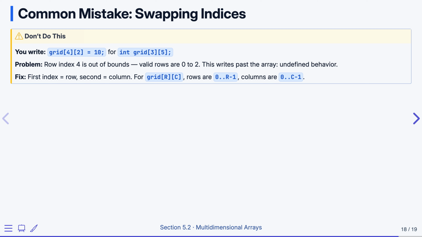There are 2 common mistakes to watch for. First, swapping the row and column indices. Suppose grid is 3 rows by 5 columns. Writing grid[4][2] is a bug because row index 4 is out of bounds. The valid rows are 0 through 2. This writes past the end of the array, which is undefined behavior. Always think: first index is the row, second index is the column.